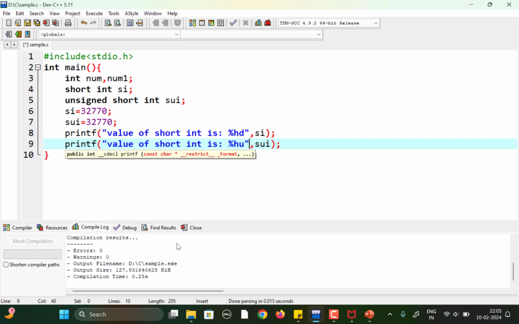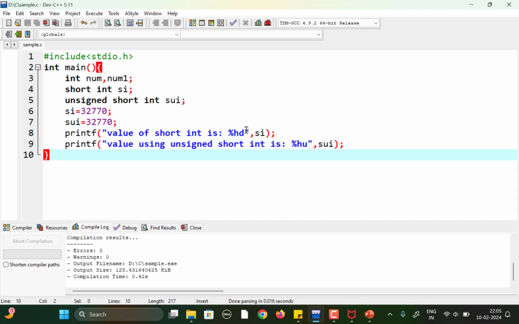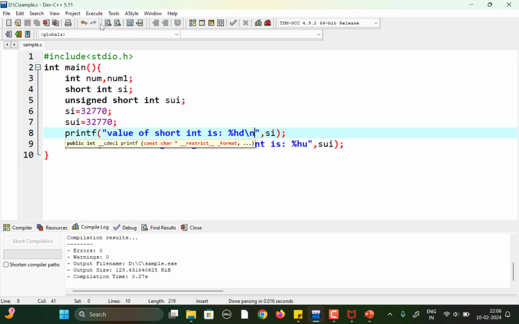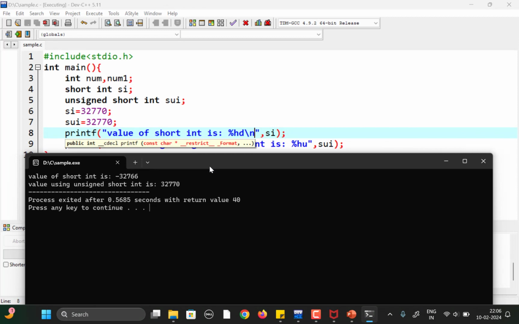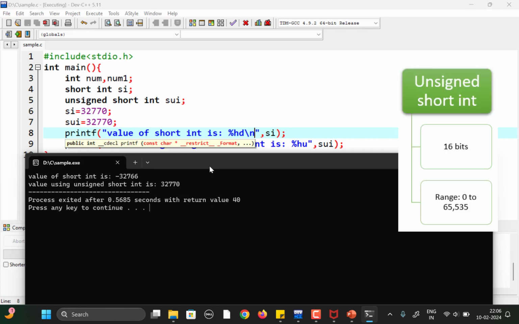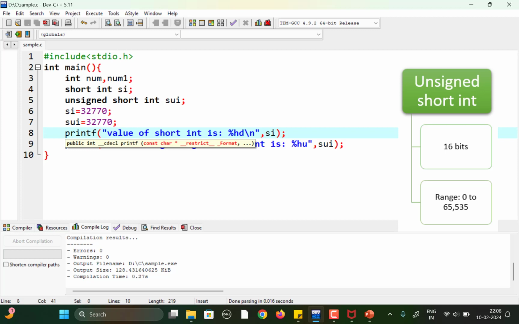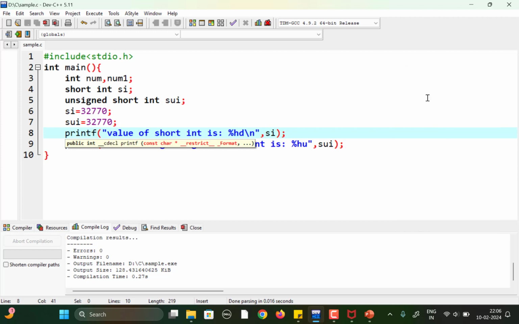So that will be %hu, and here sui is the variable name. Okay, let's save. Value of unsigned, let's say value using unsigned. Also we'll use a new line so that the output is on the next line. Compile and run. So you can see here, this time I'm getting 32770 because I have increased the range of short int to, if you remember from the last video, it will double. The value was 0 to 65535. Okay, so I can go till that value with this unsigned short int.